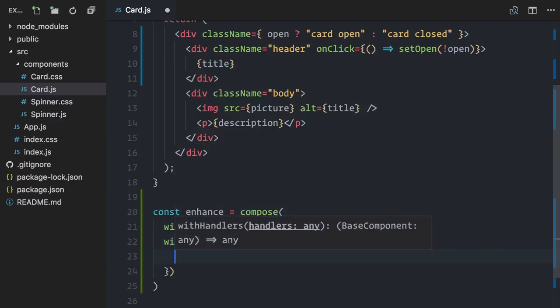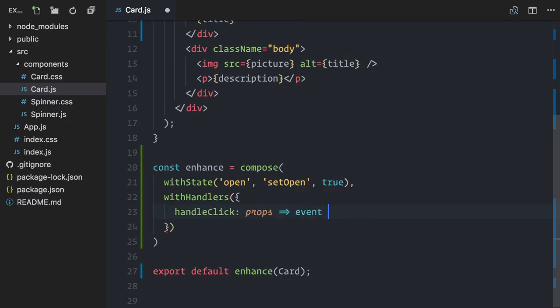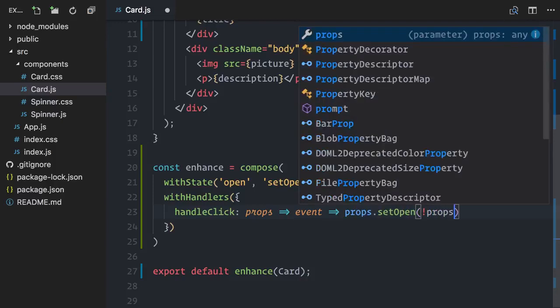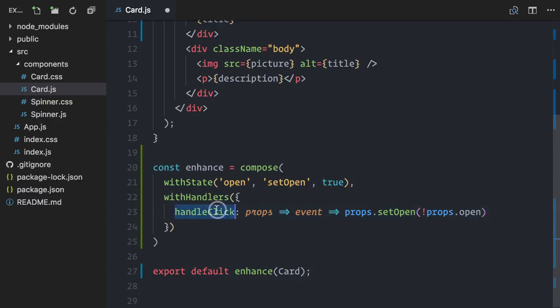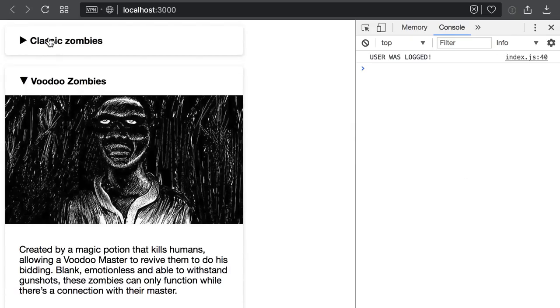WithHandlers accept an object with any functions that you want to create. These functions must be curried, as they will be called once with the component's own props before being injected in the component itself. Since I want to make a function to handle clicks, I'll first expect props, then the event. And finally, I have the function body. In this case, I want to call props.setOpen with the logical not of the current value of props.open. Let me test this, and working perfectly.